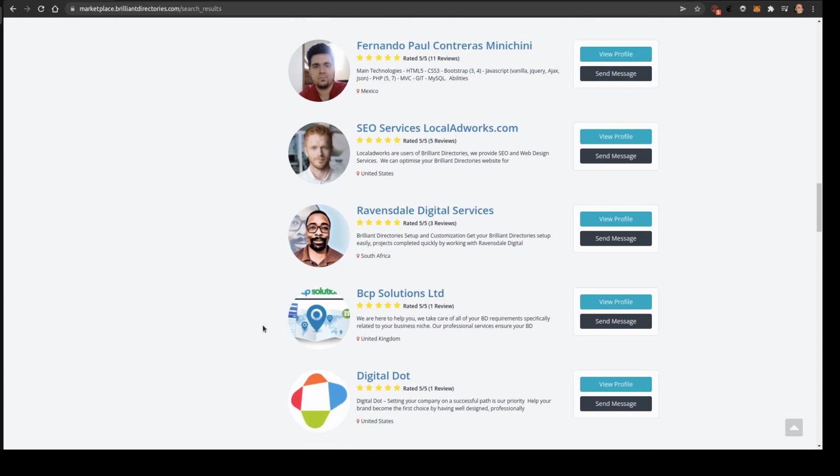When the marketplace started, I tried to help as many developers, especially developers, as I could. But there are now other people that are not developers, but they also add value to your site, like for example SEO services, local AdWords.